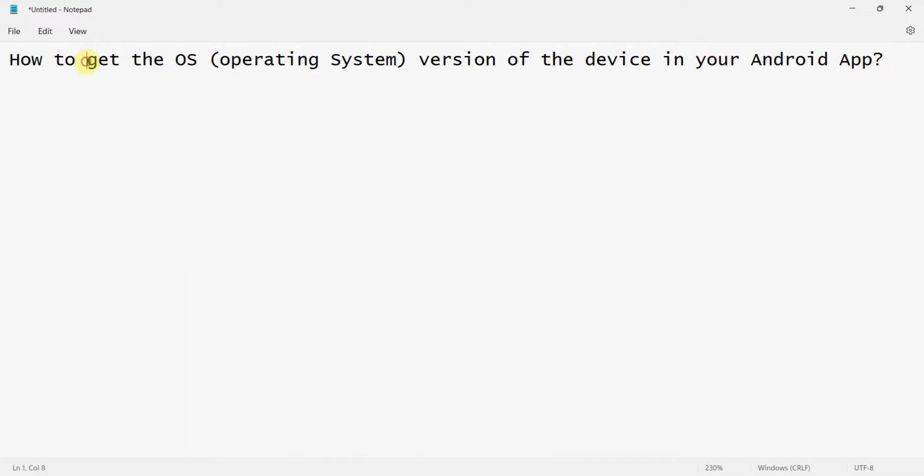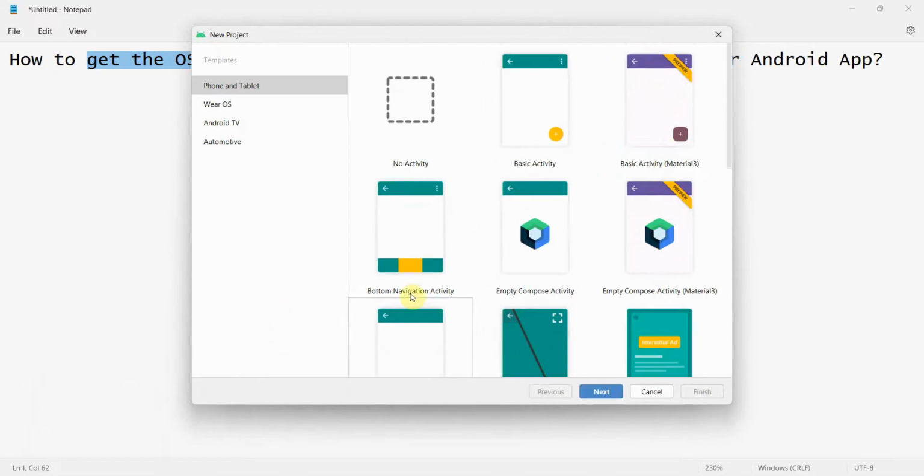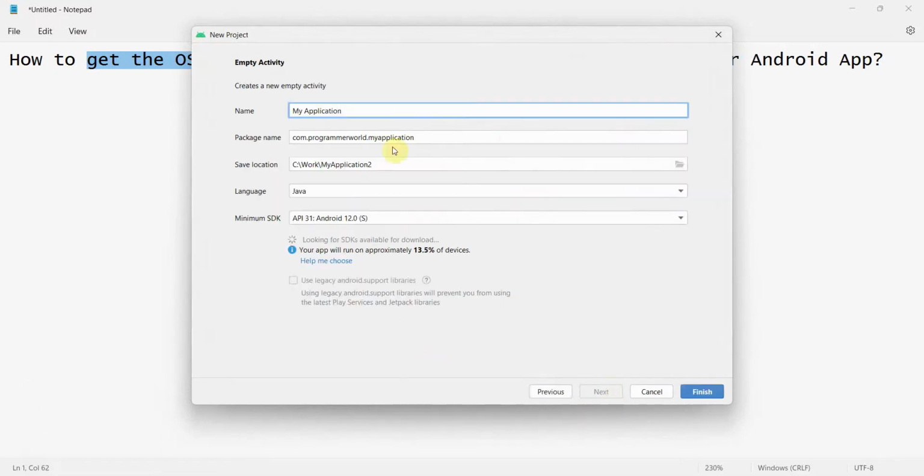In this video, we'll see how to get the OS version, the operating system version of the device or phone, from your Android app. So let's begin. We'll create a new project and name it Android version app. You can name it anything.